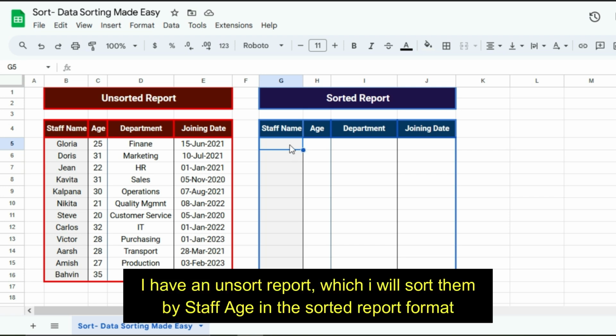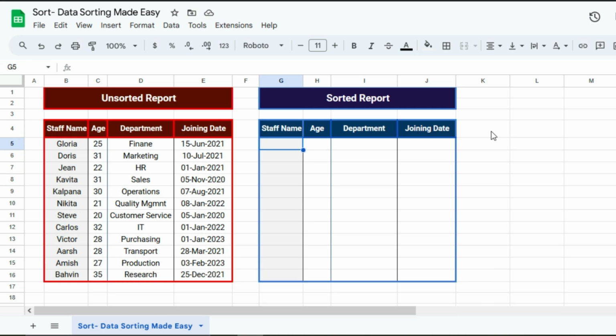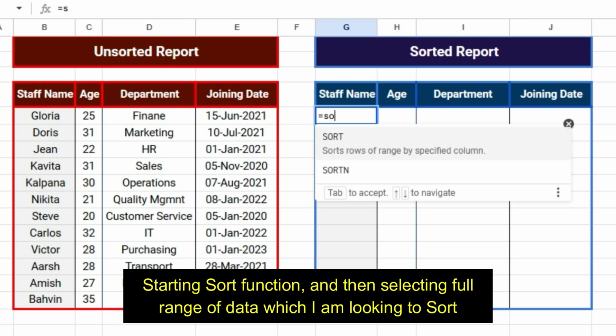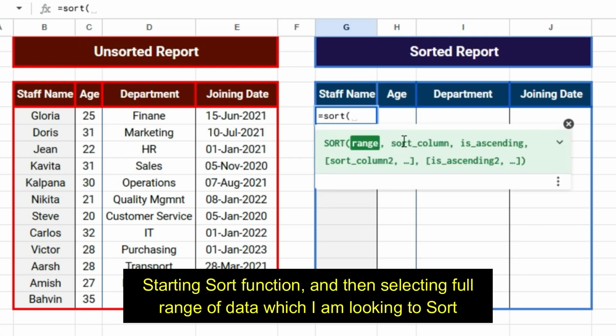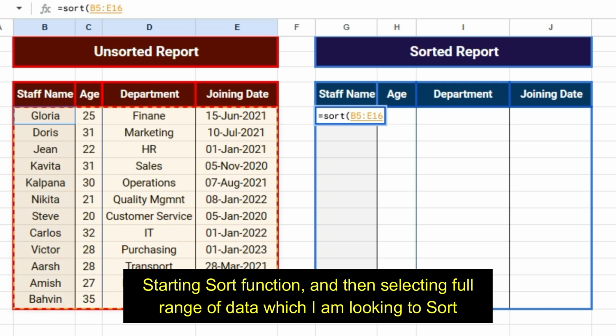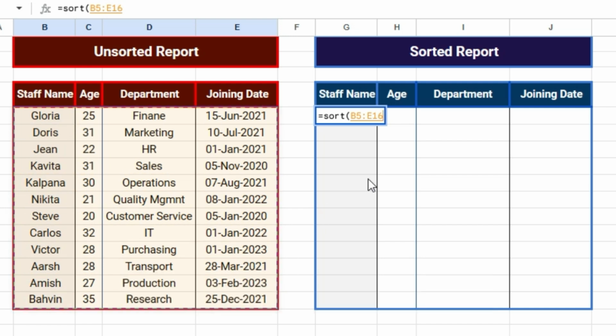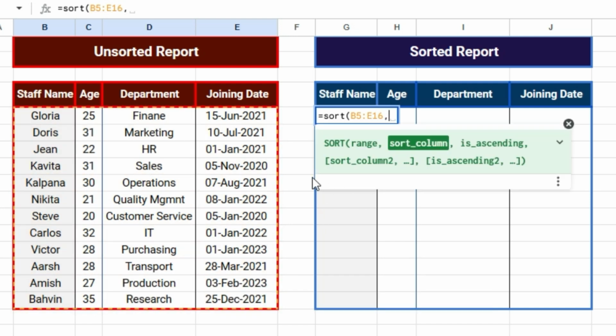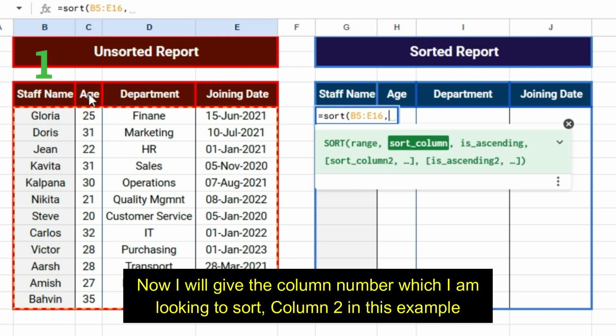I have an unsorted report, which I will sort by staff age in the sorted report format. Starting the sort function and then selecting the full range of data which I am looking to sort. Now I will give the column number which I am looking to sort.